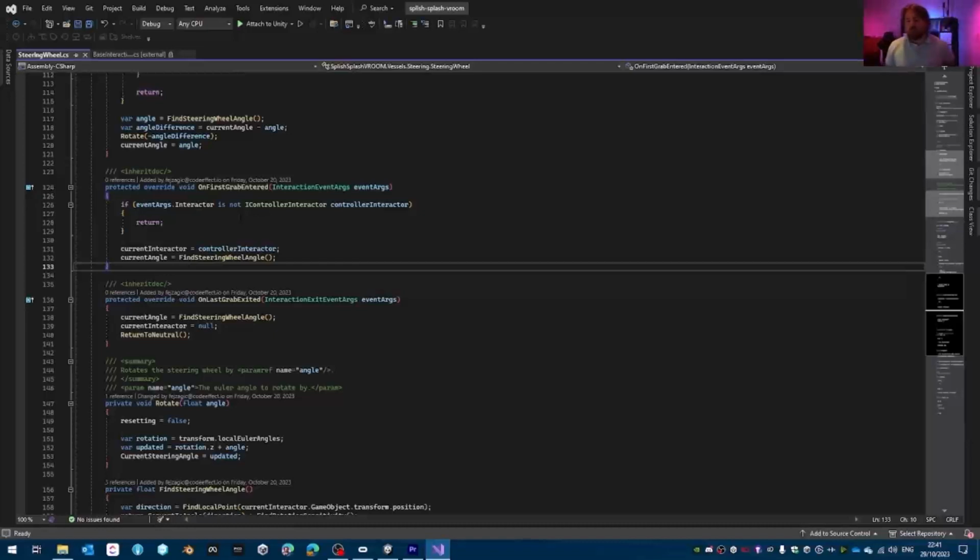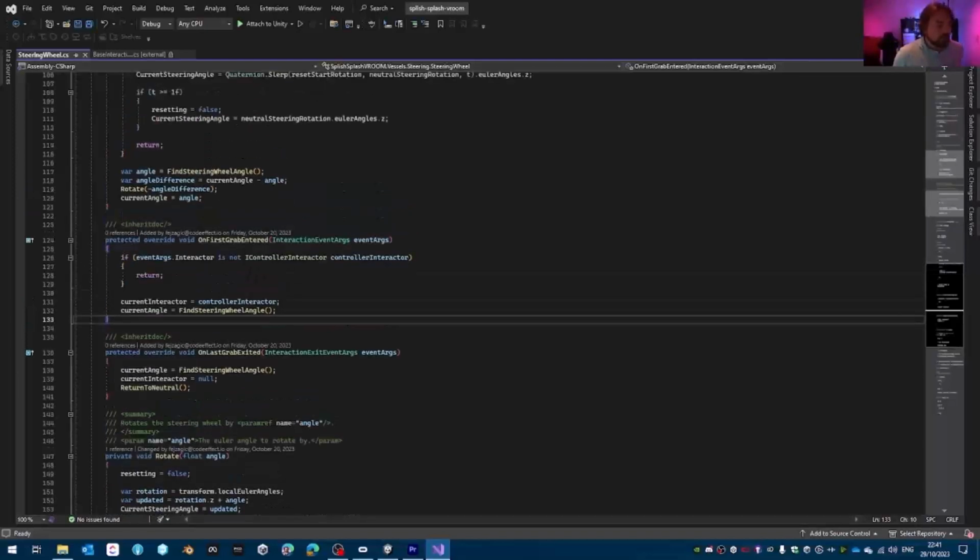You just gotta think, okay, do I care about selecting or grabbing? Do I care about the first one to do it, or any? You can actually use on first grab entered or on grab entered. On grab entered will execute for any grab that happens. It doesn't matter whether it's the first one or the second one or whatever. So it just keeps going.